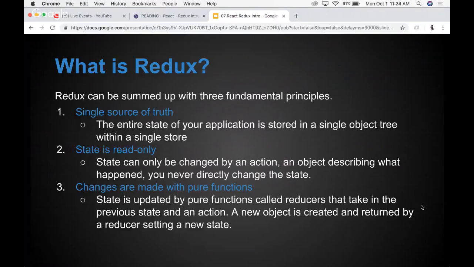So, long story short, with all these 3 points that may or may not make a lot of sense, the key thing to remember is that Redux creates a centralized location for storing your state information that can be accessed anywhere within your application.